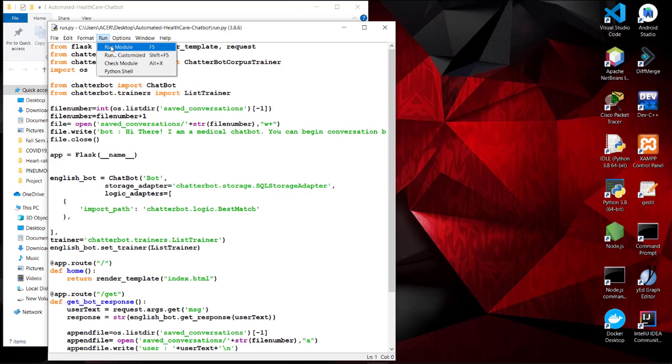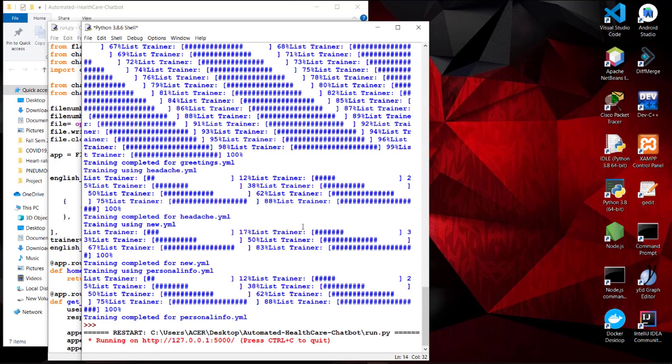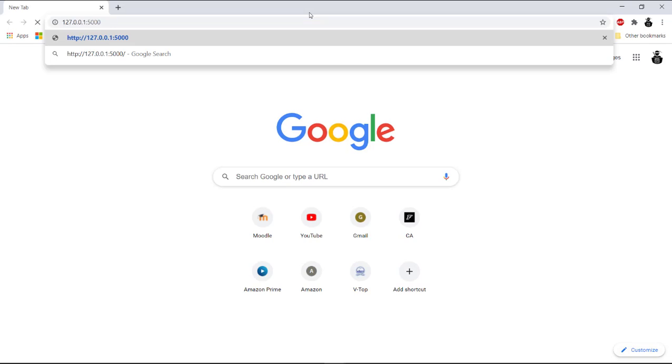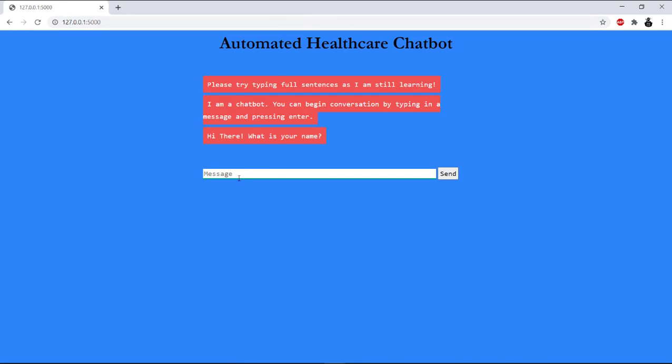Now we need to run the main program. Upon successful execution of the program, the chatbot is live on the provided port. Now we need to open the browser of our choice, open the running chatbot on the live server, and start the conversation.